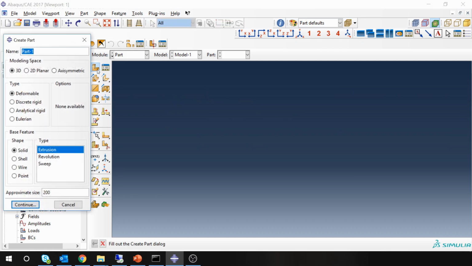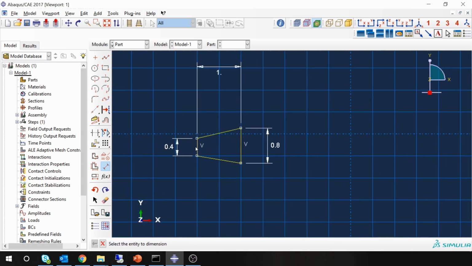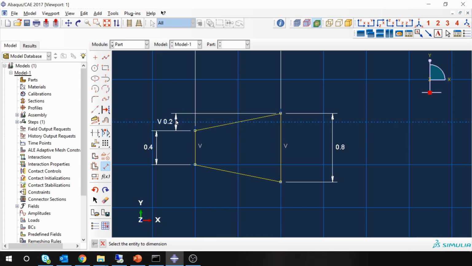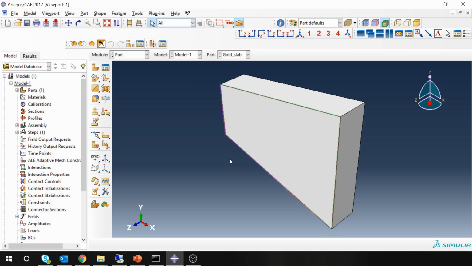First, set up your working directory and then start with creating a part. Three-dimensional deformable solid shape, approximate size 20. First I will just draw the shape approximately, and then using this dimension button you can adjust the dimensions. And lastly, to make it symmetric, we have to define distance between these 2 points. Done. Thickness is 0.2 and our part is ready.